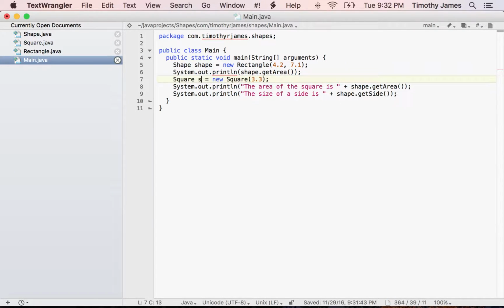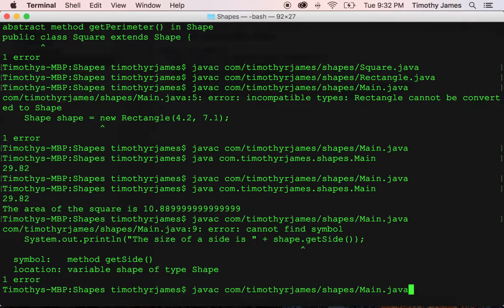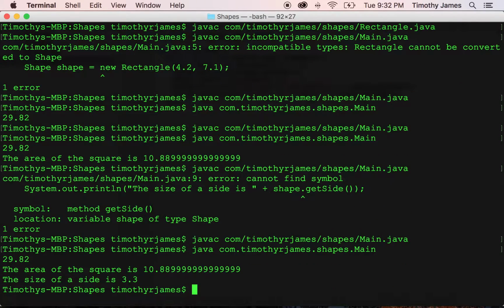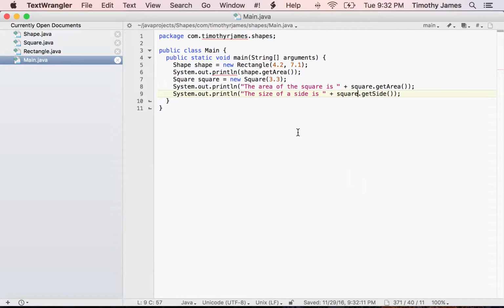But I can change this. If I call this a square, then instead of shape.getArea, I can use square.getArea and square.getSide. Now if I compile, this will run. So why would I do this? Why would I go through this process?